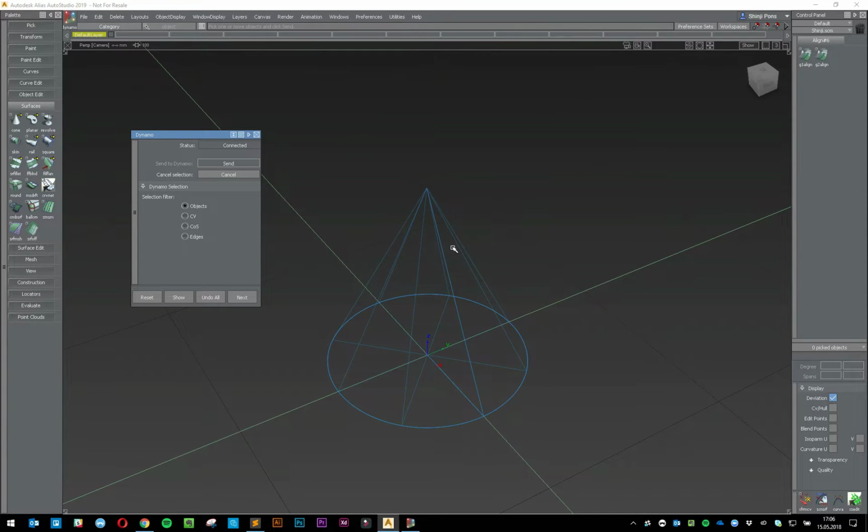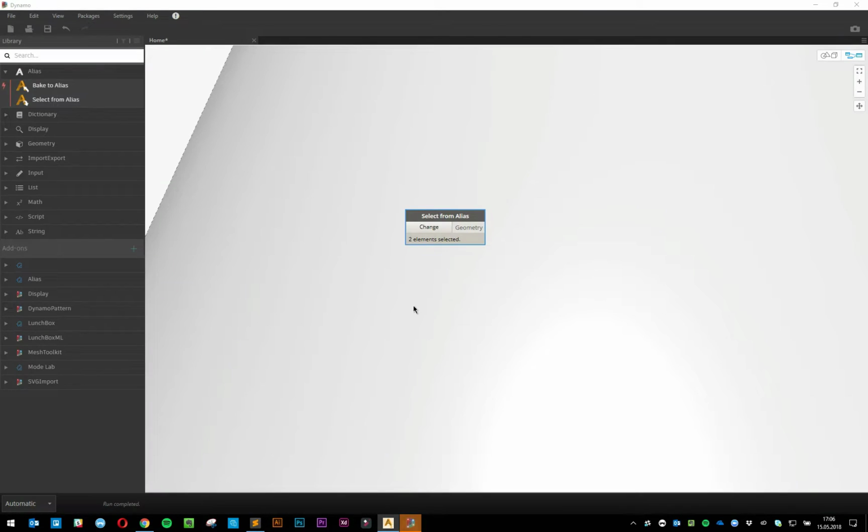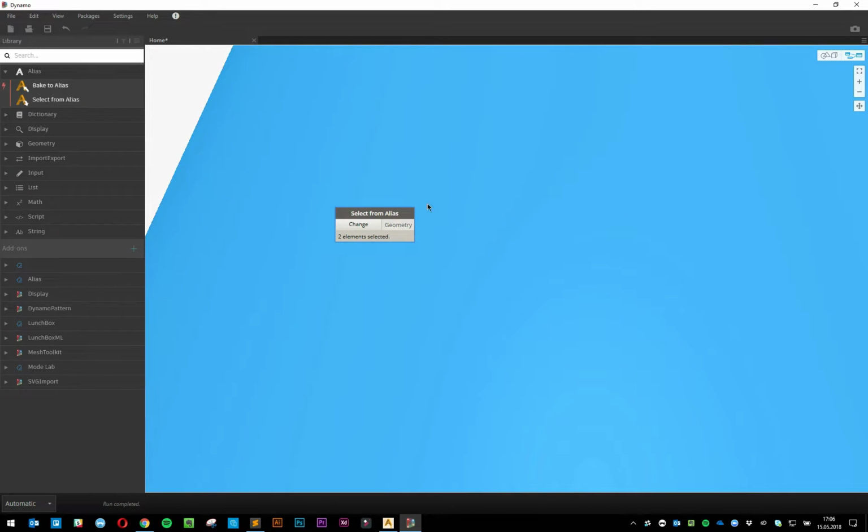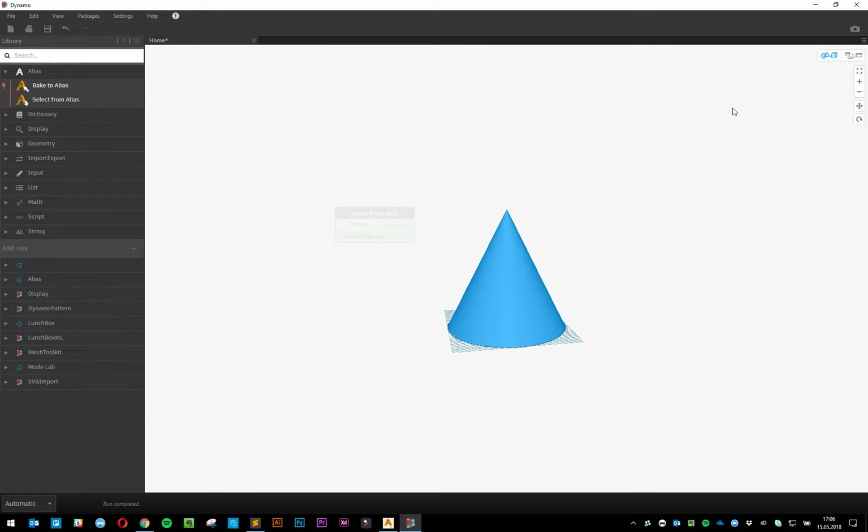So right now we just want to do objects, and I just have to click once to select the cone that we've just created, and click on the send button right here. It automatically deselected that selection, and now if I click show, oh, it's really big. So let's zoom out a little bit. Here we go. Okay, so there's two elements, because that cone right here is comprised of two NURBS surfaces. One of which is the plane underneath, and the other one is the shape around it.